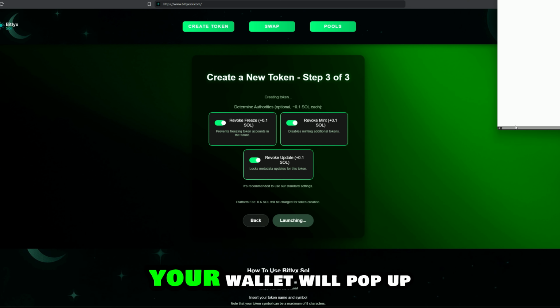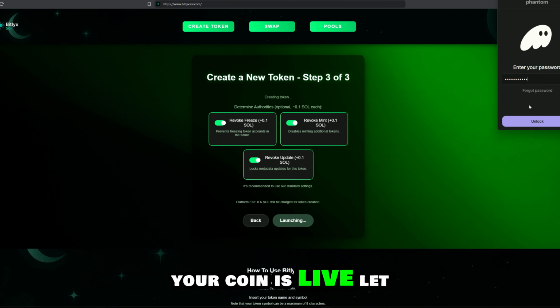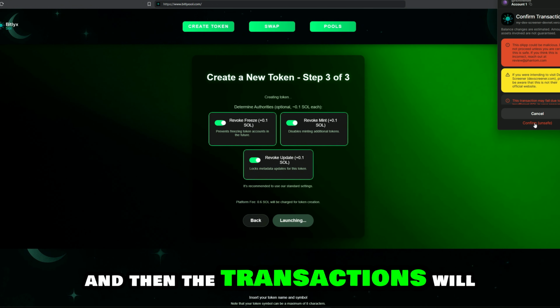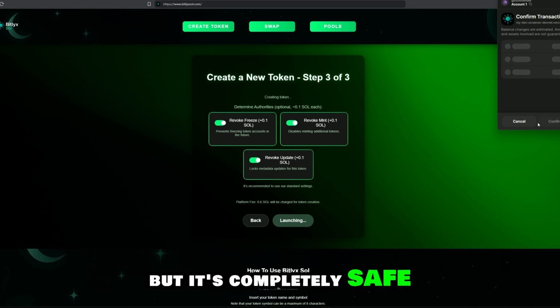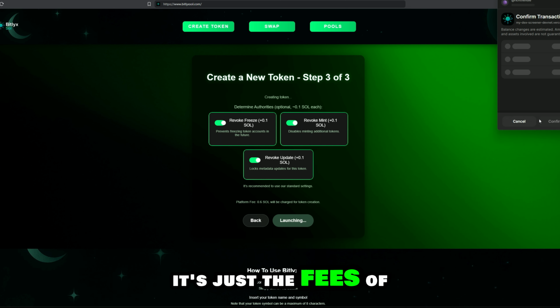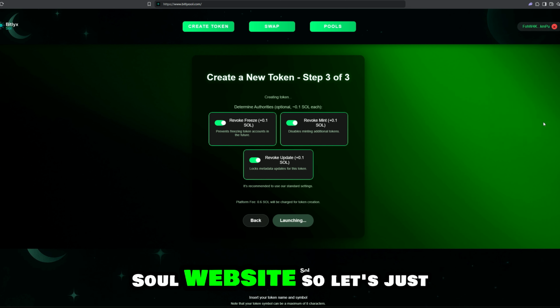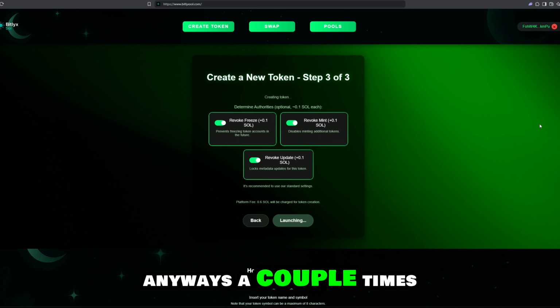Wait a few seconds and your wallet will pop up. Approve the transaction and just like that, your coin is live. Let me write a password and then the transactions will appear. Yes, maybe there will be a warning, but it's completely safe. I do this hundreds of times a day. Basically, it's just the fees of Solana and the Bitlik Sol website. So let's just press confirm and proceed anyway a couple of times.